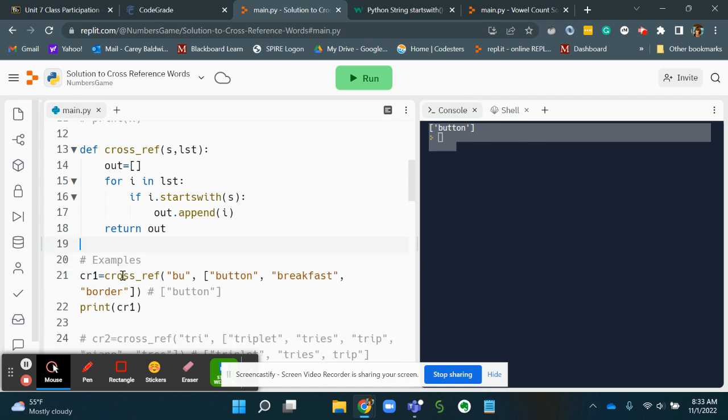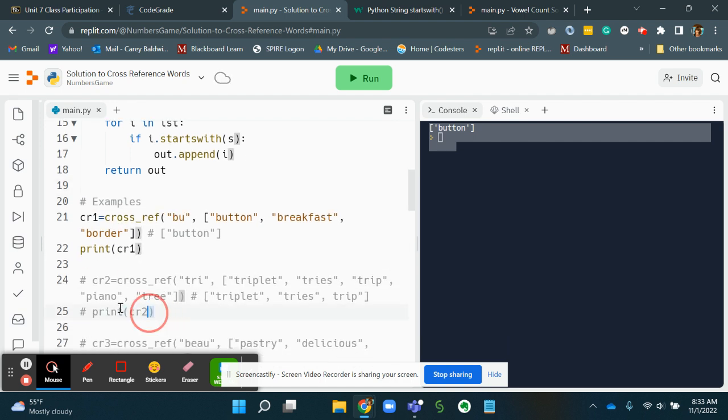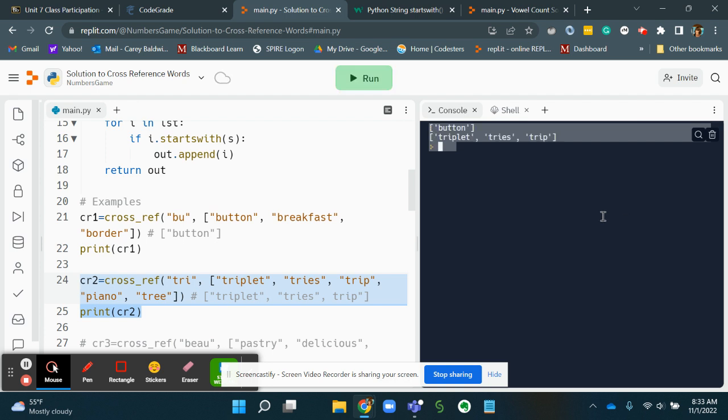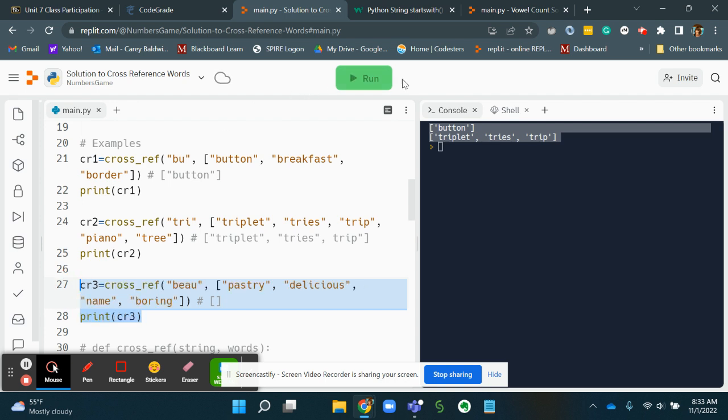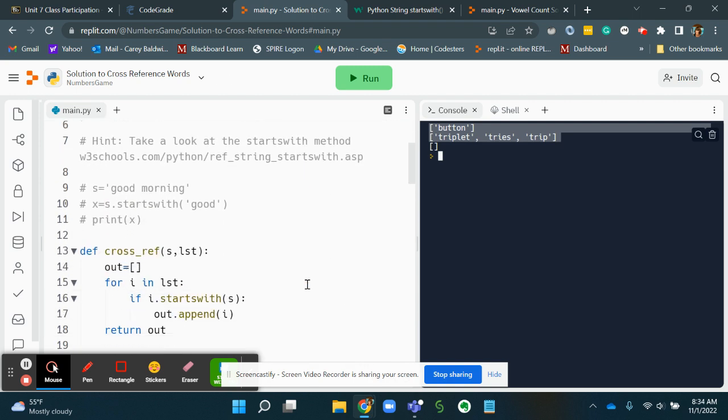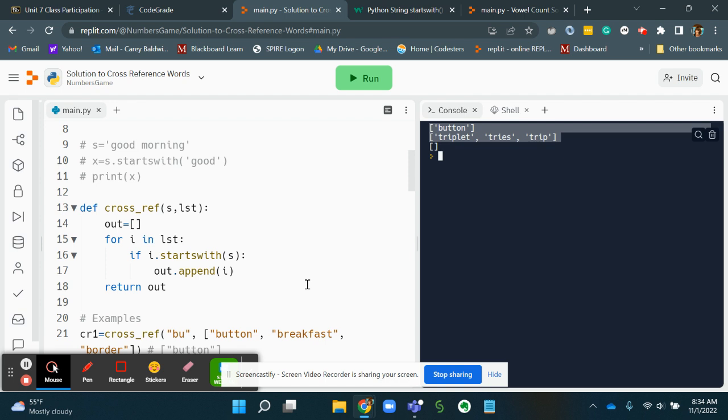Okay, so let's check some of the other examples. It's always good to make sure the function is going to work okay with multiple different inputs. Looks like we're doing okay here. And let's just do this one. Okay, so we've met the second condition, which is if we don't have any matches, we're going to return an empty list. So that's our solution to cross-reference words, a good data manipulation type exercise. Thanks.